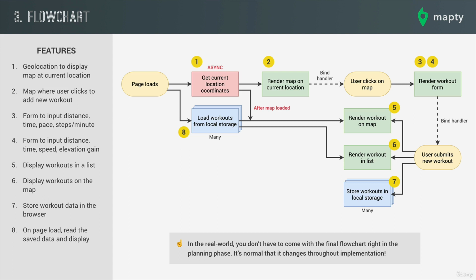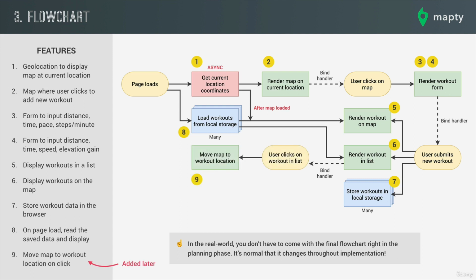And finally, there is another feature that I didn't mention in the last slide, but which is a nice addition to the way the application works. And that is to simply move the map to the workout location whenever we click on one of the workouts in the list. Here in the flowchart, that is also pretty easy to represent. All we need is an event handler on the list. Then whenever the user clicks on a workout in the list, it will move to that workout's location.